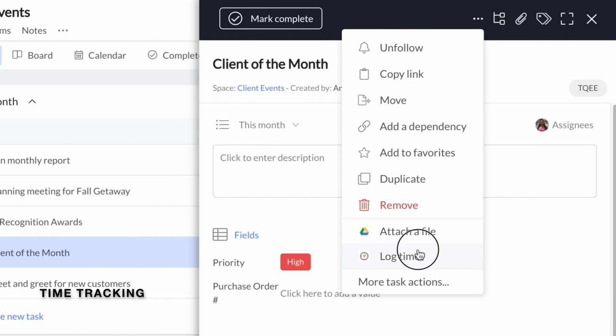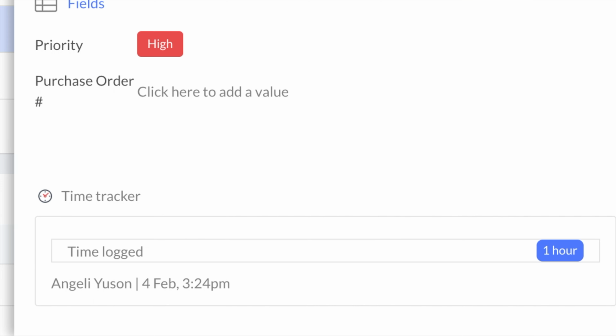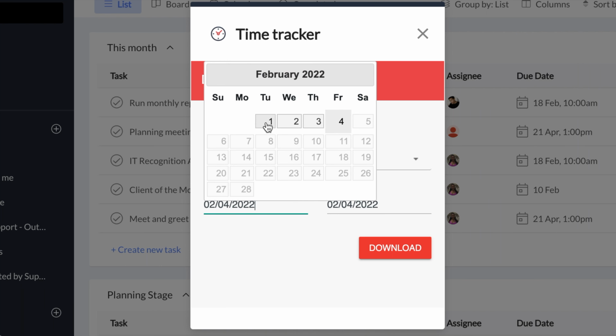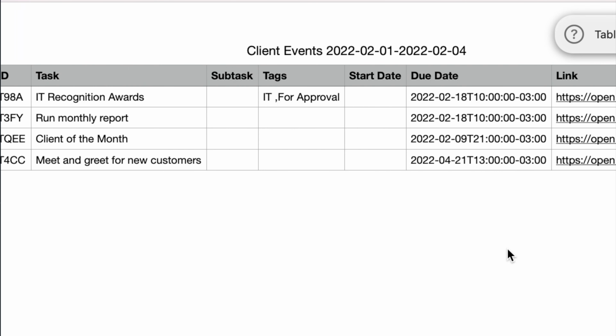Timetracking is a native app inside of Workast that allows team members to log the time they spent working on a task. This can then be pulled into a report so that you can see the total time spent working on a particular project. This is great for clients and time management.